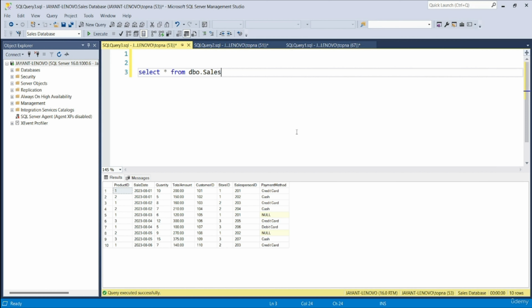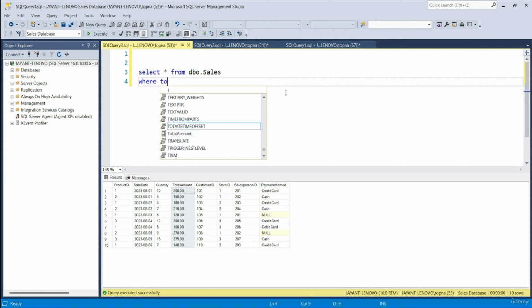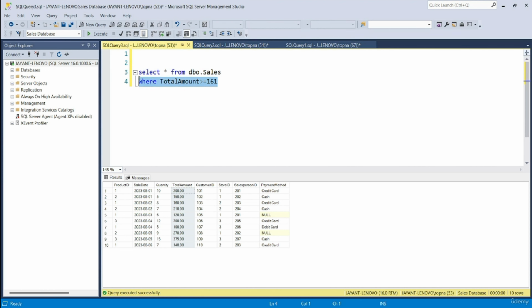Now let's say there's a requirement and you are told that you need to filter out those records from this table which have a total amount value less than or equal to 160. So we can simply use the where clause. We can write select star from dbo.sales where total amount is greater than or equal to 161, because 160 and below are to be excluded from the data set. So I will now select the statement written in lines 3 and 4.